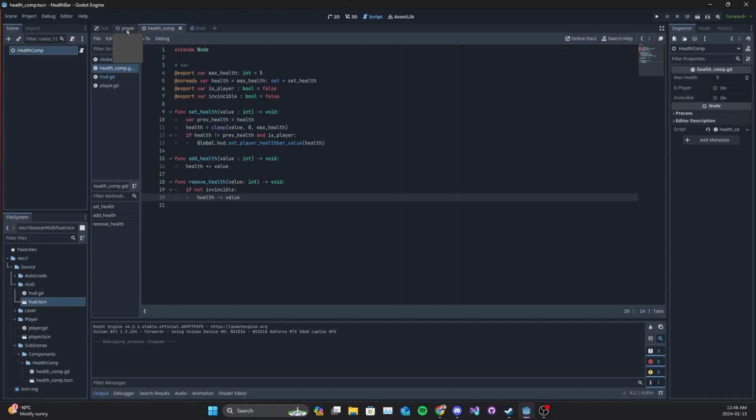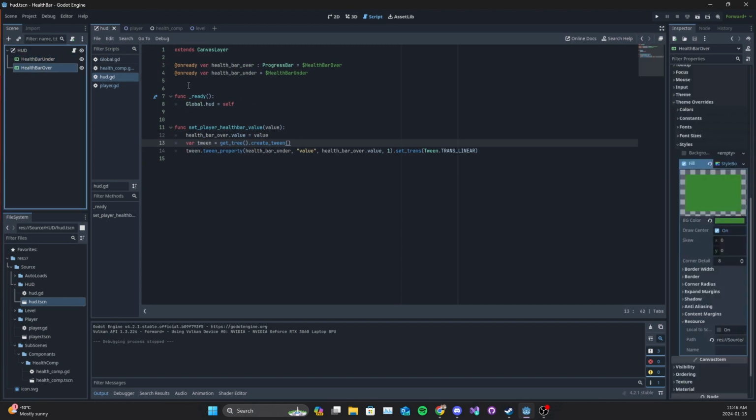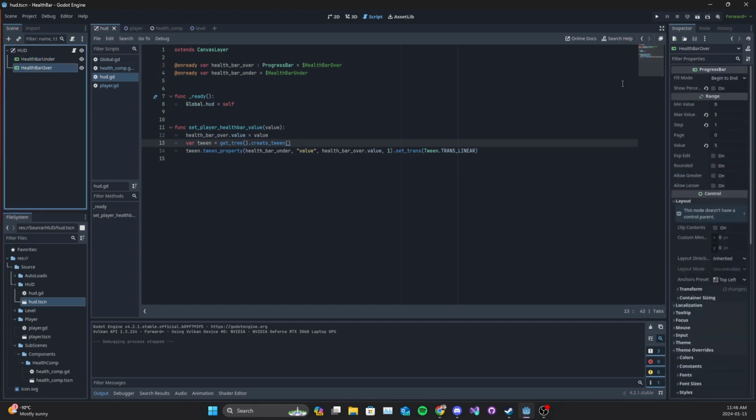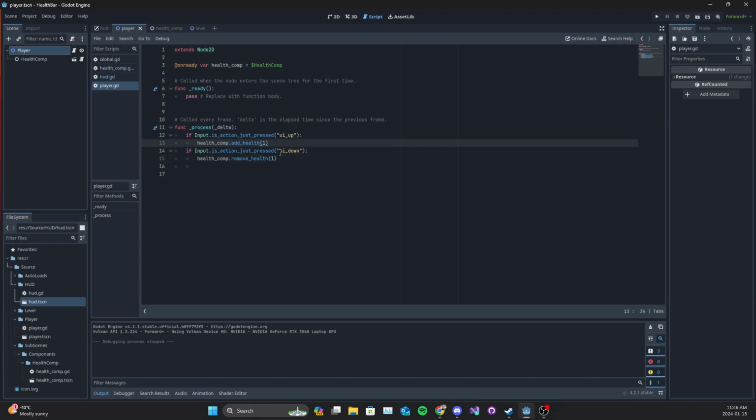And if I go to my player, so this is just for testing, it's just a Node2D and I have added the health component, and I've set the health to be 5. By the way, this is important. Your max health should be the exact same number as what you have here, your max value. So this is 5, and then my max health is also 5, and I've set it to isPlayer. So on here, I've made it so if you press UI up, you add health, which is how you call this, and UI down, we will remove health as an example of how to call both of them.